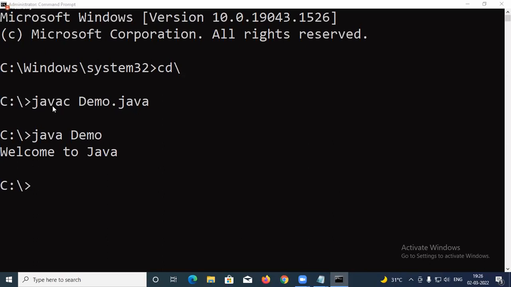So for Javac purpose, we have to set the path. Otherwise, it will search here only, and it is not available here. That is the reason the error comes. There are two types of path setting: temporary path and permanent path. Both you have to learn because they are required further. At present, by default, the path is set. Now, both path settings I'll show you.